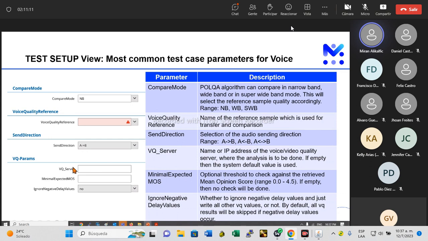Again, this is good if you want to lower costs on your SIM cards so that you don't send an audio file also from B to A. But there is that possibility also. So if you want to produce mean opinion score on both ends, then you would select this one, A to B and B to A. So this is just the direction in which we are sending the audio file.